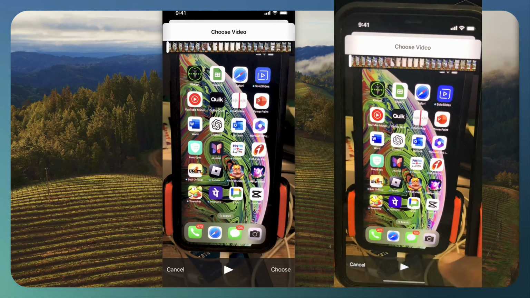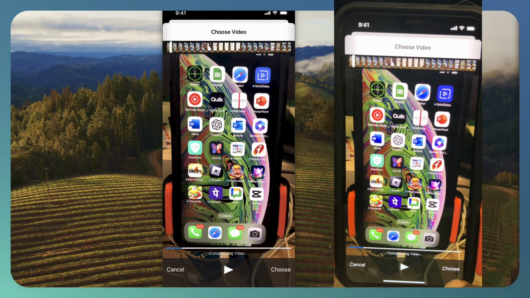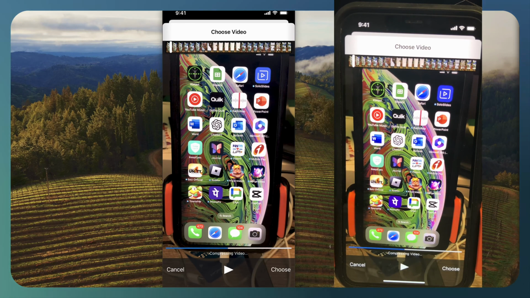So from our photo library, we have selected this video. This is something I was recording earlier. We'll choose this video and it will compress the video and put it inside our PowerPoint. So depending on how your PowerPoint is set up, it can automatically sync with the cloud and then your video can also go into the cloud.